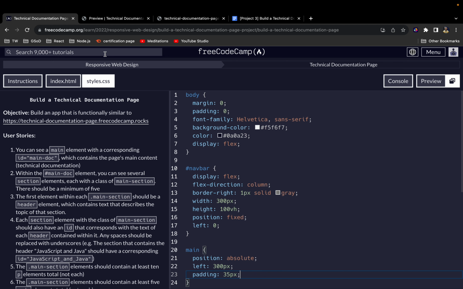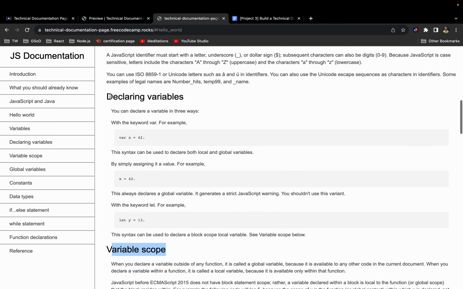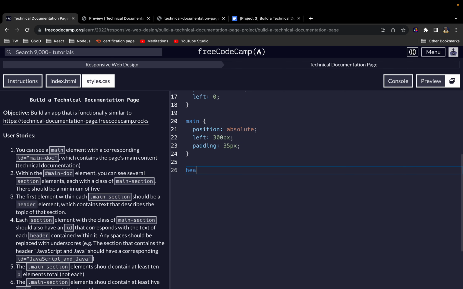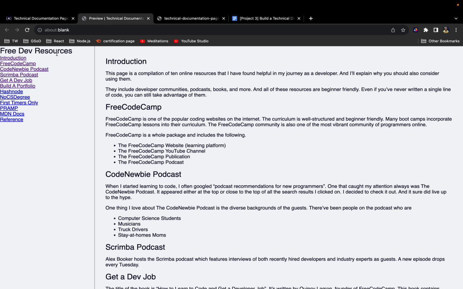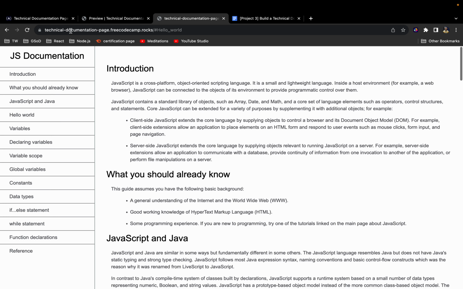Okay, so the next thing I want to do is to work on the headers. As you can see, the headers are large and bold. So let's do that. So I'll select the headers, say header, and I'll give them a font size of 25 pixels. I will also give it a font weight of, let me say, 500. Let's see how it looks. Okay, so now the headers are looking closer to what we have in the final page.